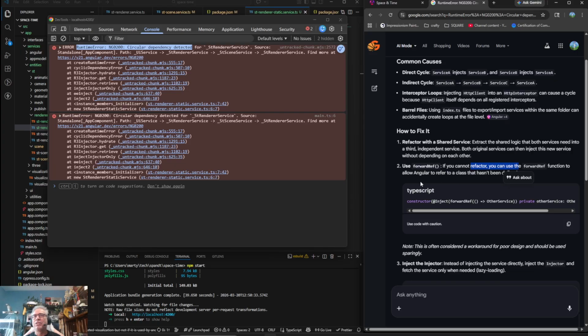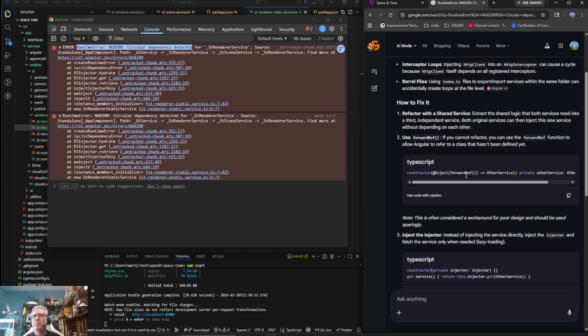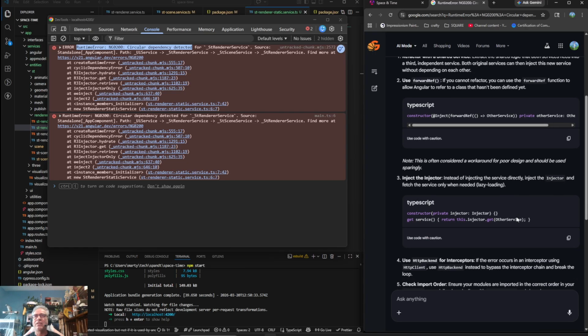And then number two is use forward ref. Use forward ref if you cannot refactor the function to allow Angular to refer to a class that hasn't been defined yet. So apparently this is something that you could do. Note, this is often considered a workaround for poor design and should be used sparingly.